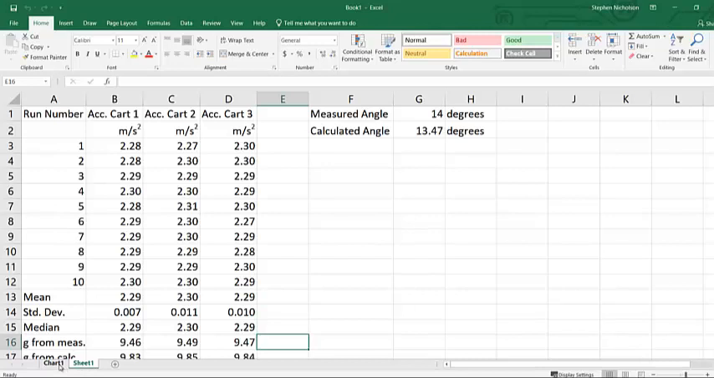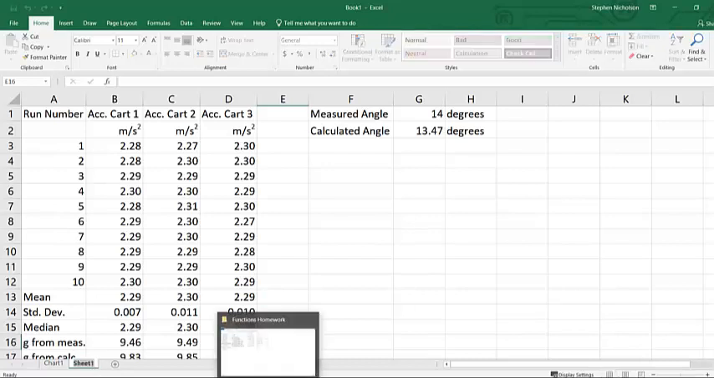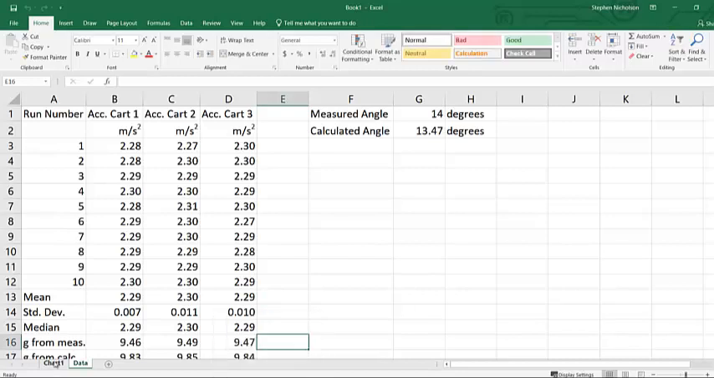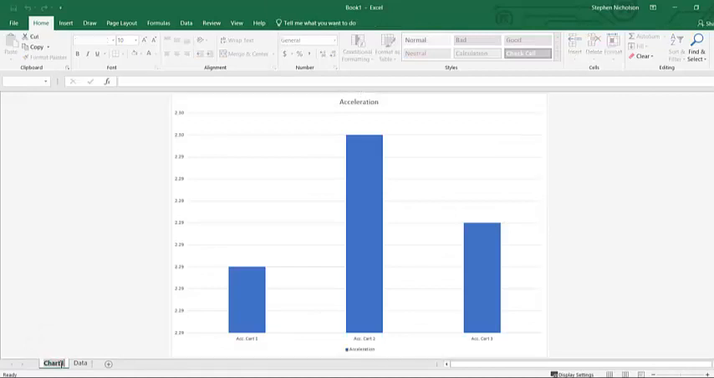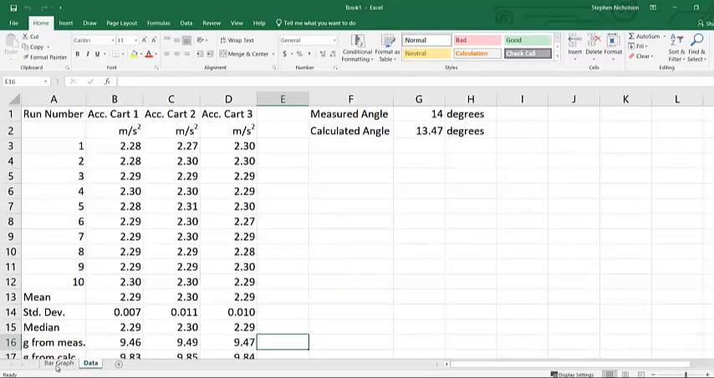Let's go ahead and change the names of these tabs. So the way you change the names is you go down here and double click on the tab, and I would just call this data, okay, and then enter. And then you do the same thing here. Go to chart, double click. We'll say bar graph. Okay, so that's how you change the names. Data, bar graph.